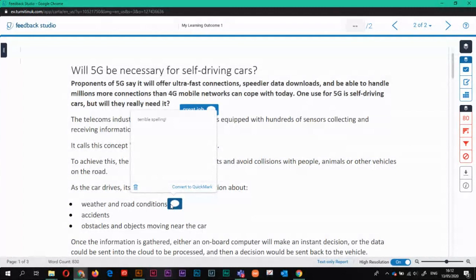We will be going over quick marks in a separate video and how to manage those, but it's a very quick way of converting things. So this terrible spelling, maybe I've used it 3 or 4 times in this student's document, and maybe I'm going to use it in the next student's one. I can convert to a quick mark. I can give it a title, which will be terrible spelling. And then I can choose which set.